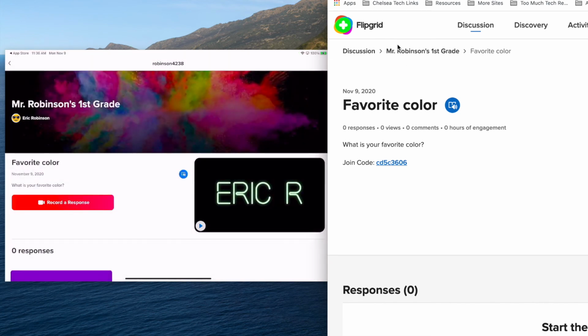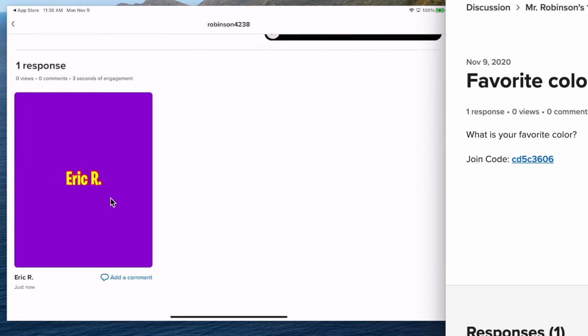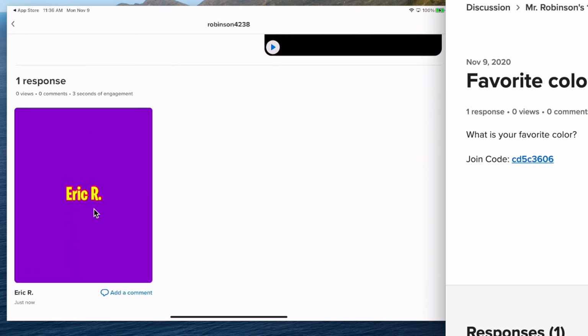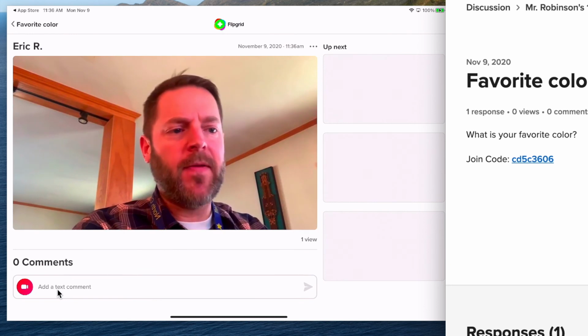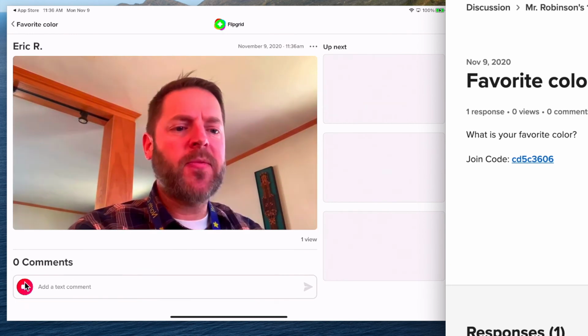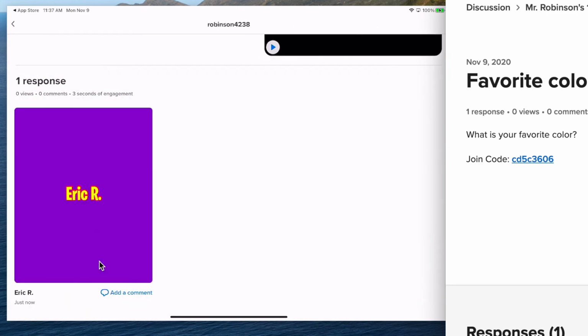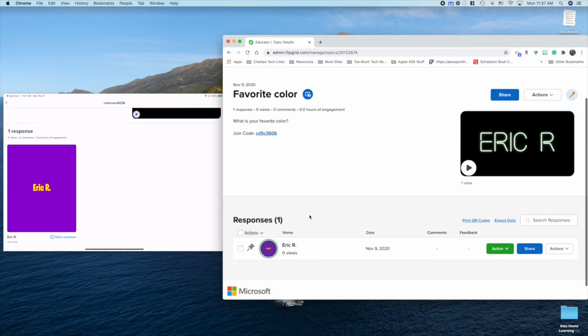So now let's see what this looks like from the student end of things and as the teacher. So as the students start posting things, it's going to create a grid with all the different student responses. And students can add comments. They can not only type out text comments, but they can also record video comments. So they can actually start a discussion on that response. So very, very cool way for students to share back and forth.